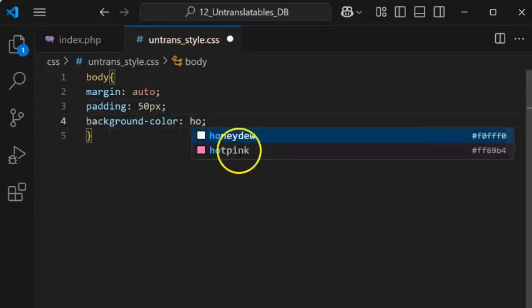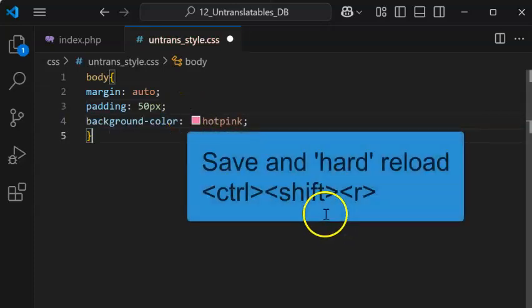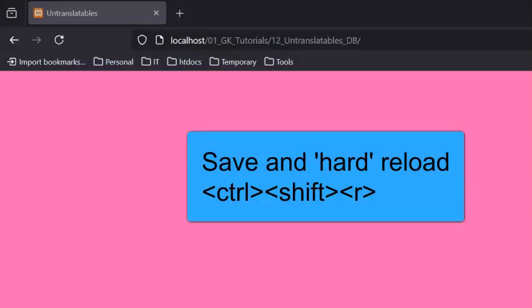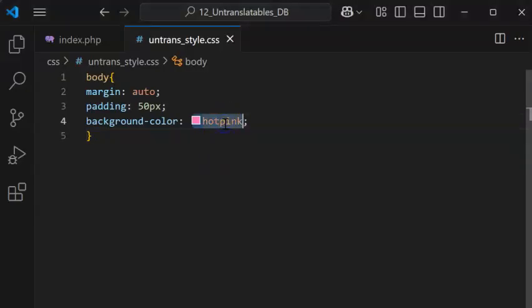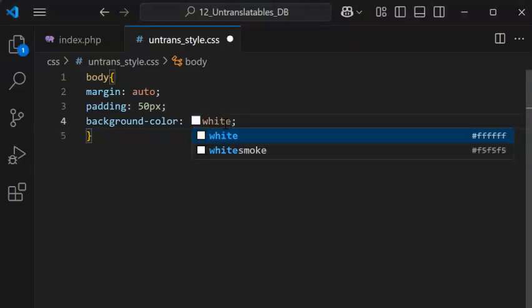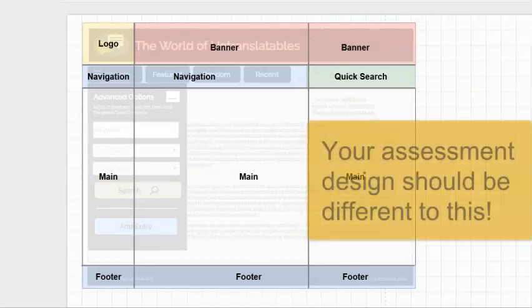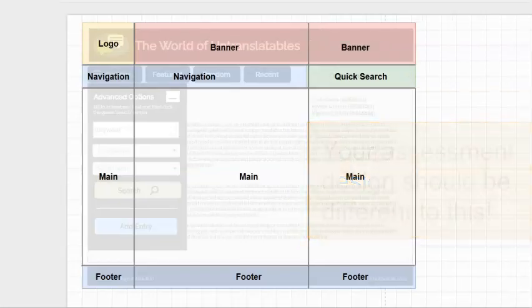To set up a background color, I'm going to choose hot pink. And when I save, we can see that this has been successfully implemented. Of course, my original design was actually to have a white background, so I'm going to go ahead and change that back. Here's my final design overlaid so that you can see the areas that we need to set up.